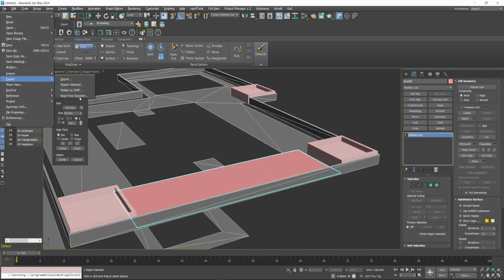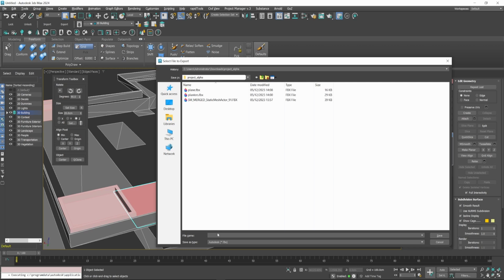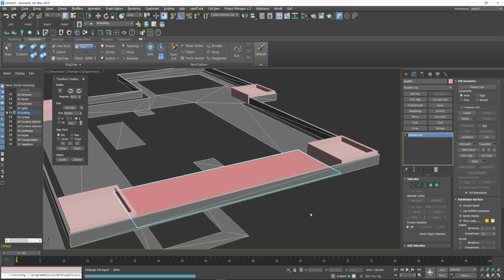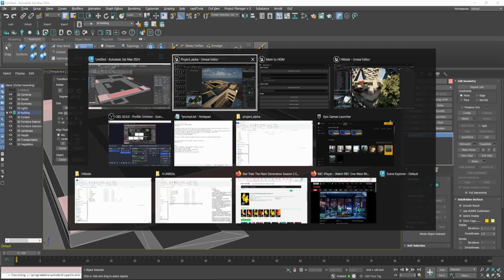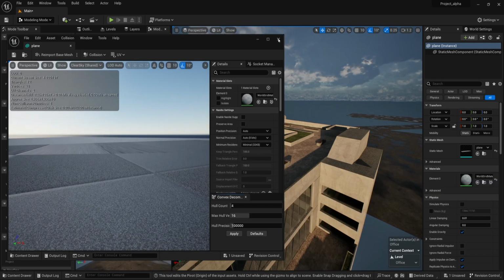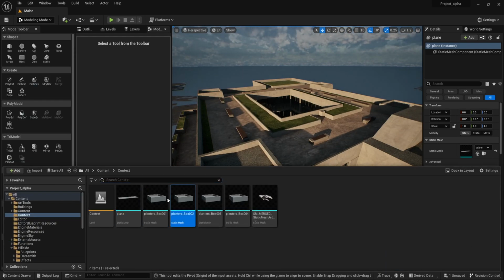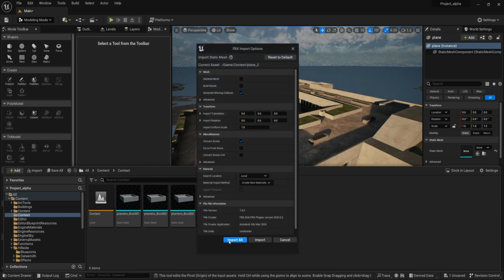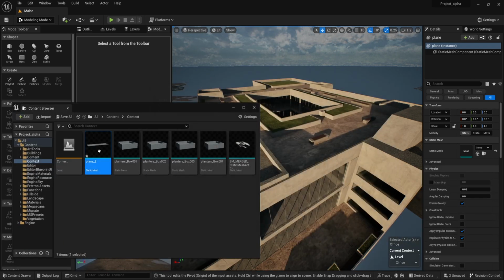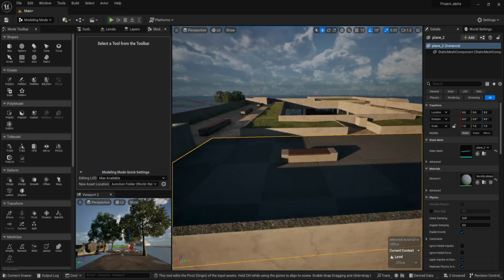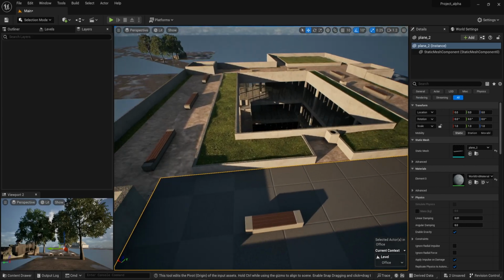Okay, file export selected. Plane 2. Delete this one. Please delete this one. And then import plane 2. Import all. I don't care, drag it. Reset. Finally. Model selection off.